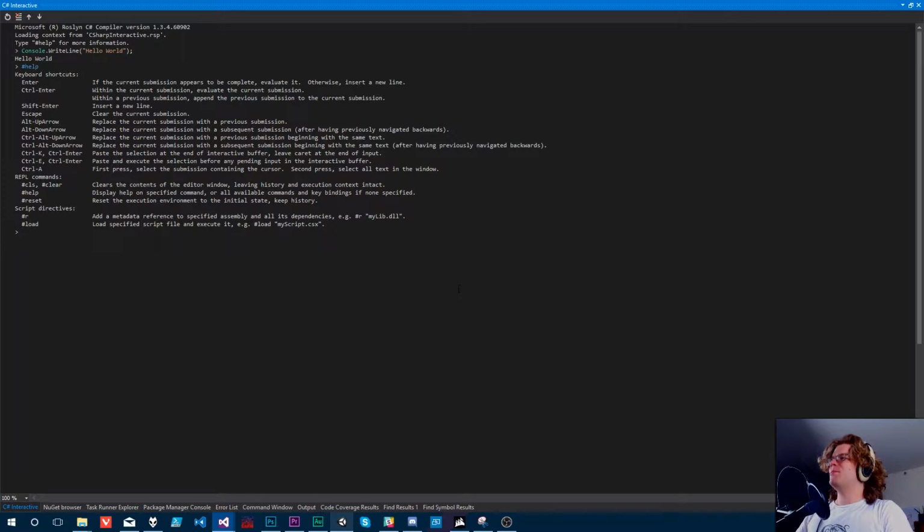Pretty much what this is giving us is a bunch of commands to do standard stuff. New lines, clear submission, things like that. Then there's a few others for loading scripts. So if you want to write a script in C# that you can just run whenever, you can do that. Looks like some way of loading up dependencies like DLLs and things. I guess if you need that, that's there too.